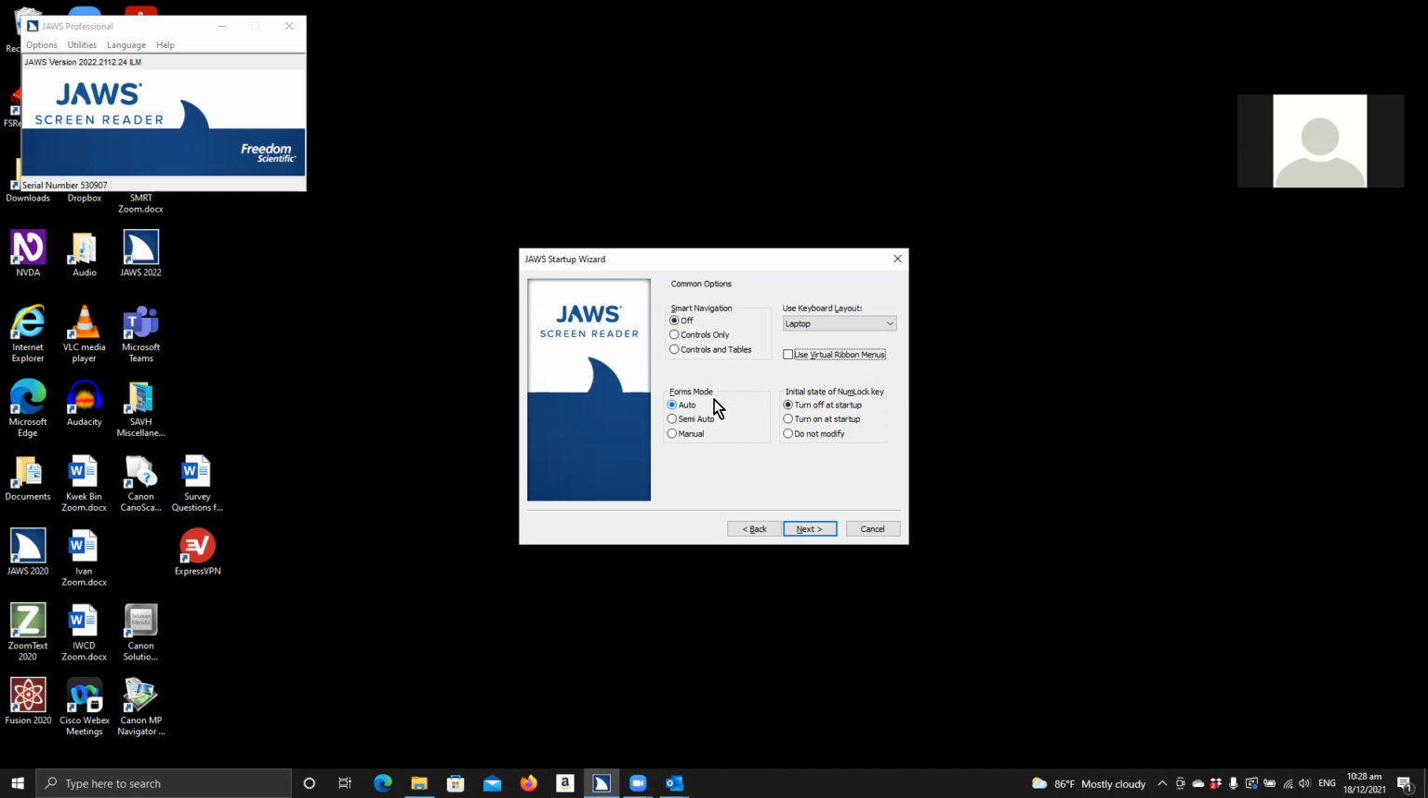Use virtual ribbon menus checkbox not checked. I don't really understand this one. I'll just leave it alone. Initial state of numlock key: turn off at startup radio button checked. To me, I choose turn off, but there are some users who want to be able to use the number pad to type numbers, so they might choose turn on. I choose turn off because the keypad actually contains some JAWS specific keyboard commands, but I probably won't cover those unless you want to do a hardcore session kind of thing.